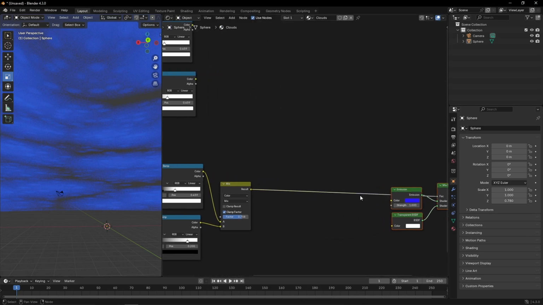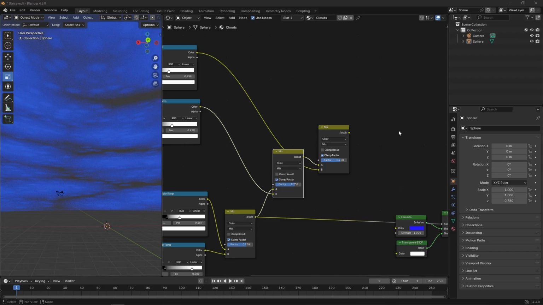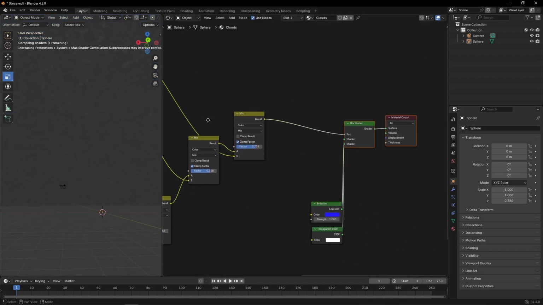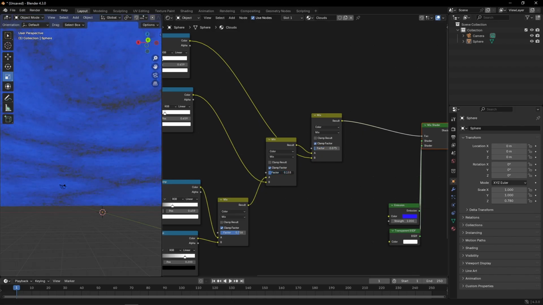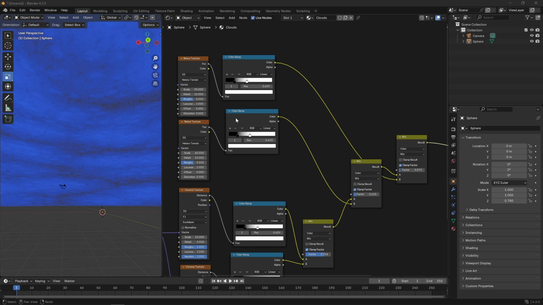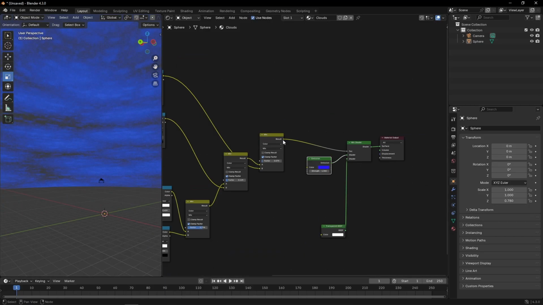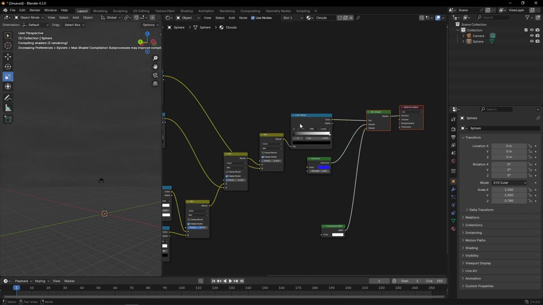Mixing them into the first mix node, making sure to plug them into the B path. And then we can invert the colors on the ramp, and we can continue to adjust these around until you find something that you're happy with. Then we can add another color ramp to the end just before the mix shader. This will break up our clouds a lot more.